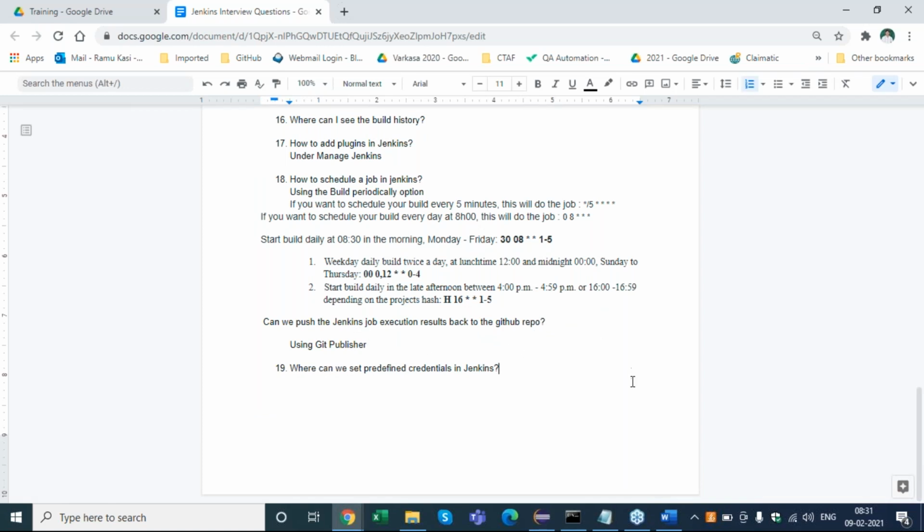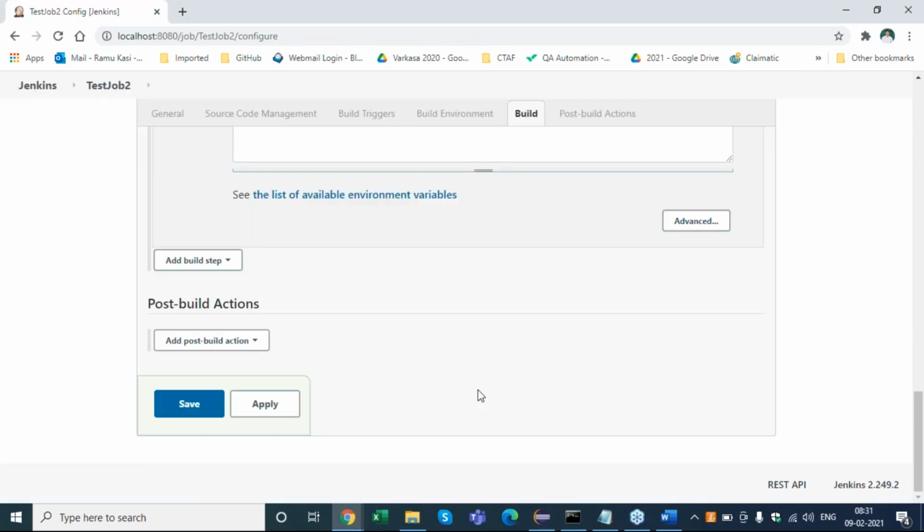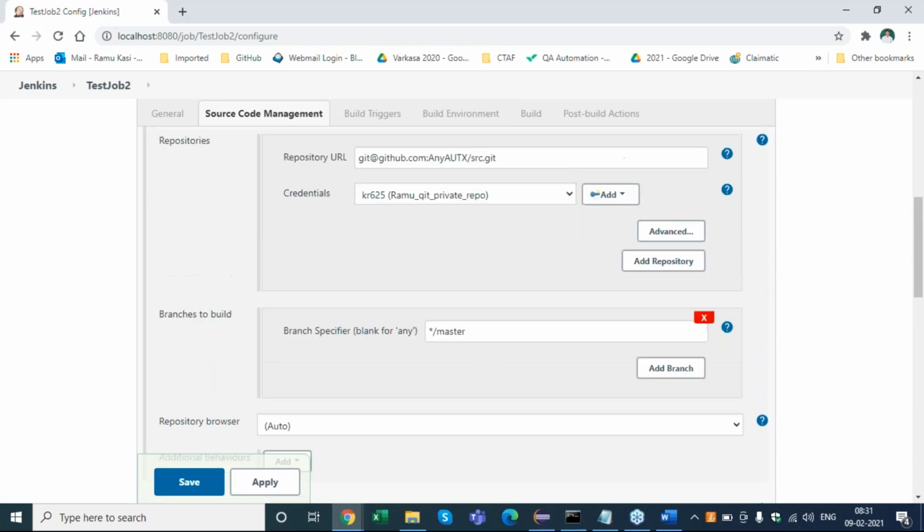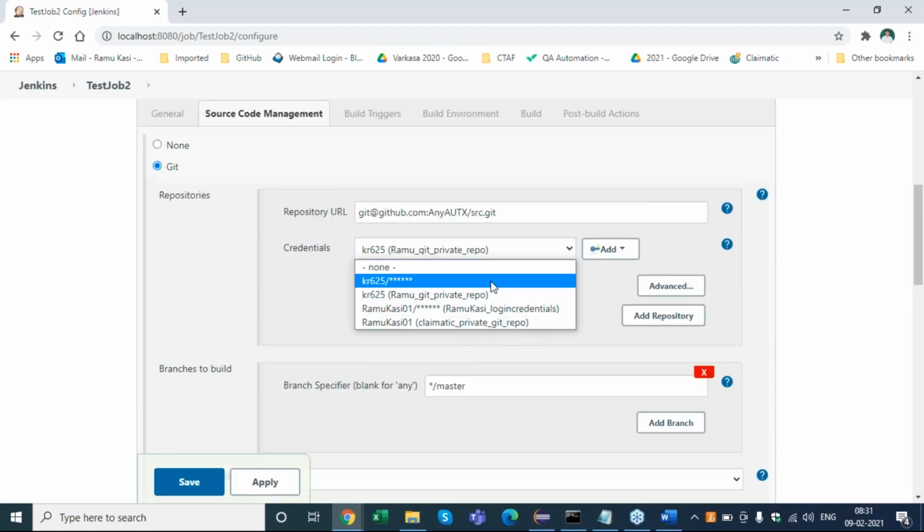Right. I think this is the last question. Where can we set up predefined credentials in Jenkins? How do we set the credentials? So these credentials, right? These were set somewhere. Where do I set them?